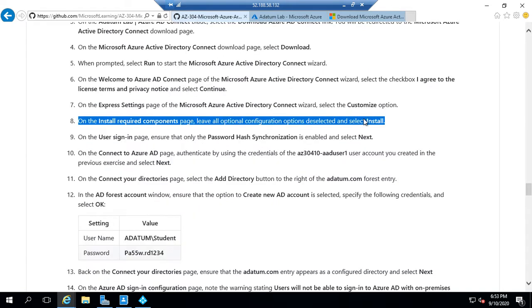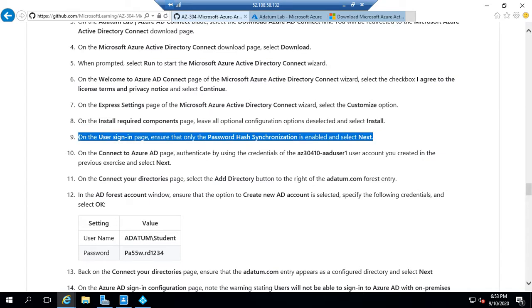And once this is done, on the user sign in page, ensure that only password hash synchronization is enabled. This is important. Password hash, what it will do, it will get your user password hashes from your on-prem, and it will sync with the Active Directory. So the Active Directory will also have a copy of your password hash. Now you may have a different security requirement, okay, where you do not want that. You want, even if somebody coming from the Active Directory, they have to authenticate using your on-prem Active Directory domain services.